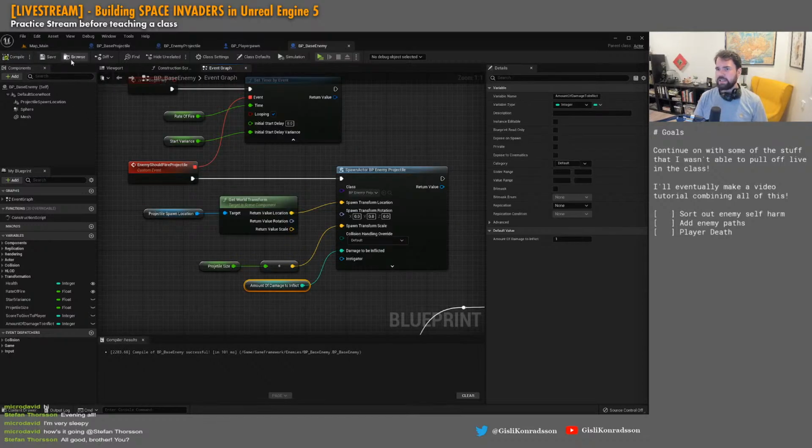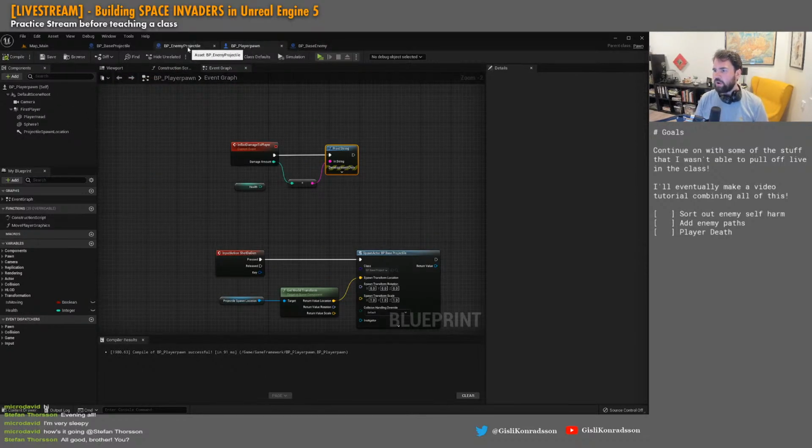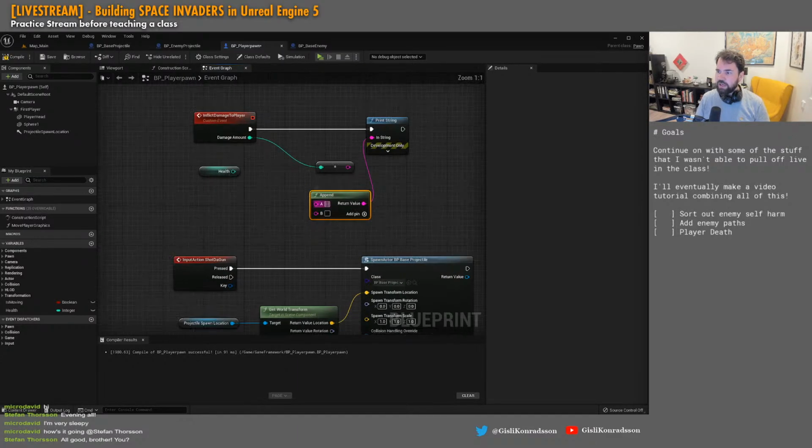So this means that if we go back into our player pawn, for example, right now we are printing a message, and let's just make it a little bit better. The append node here is a pretty good one to create a string, which means that if you want to make a message, you can make a text message. So I'm going to say damage to be inflicted, colon, and then I'm going to plug the incoming damage amount into it.